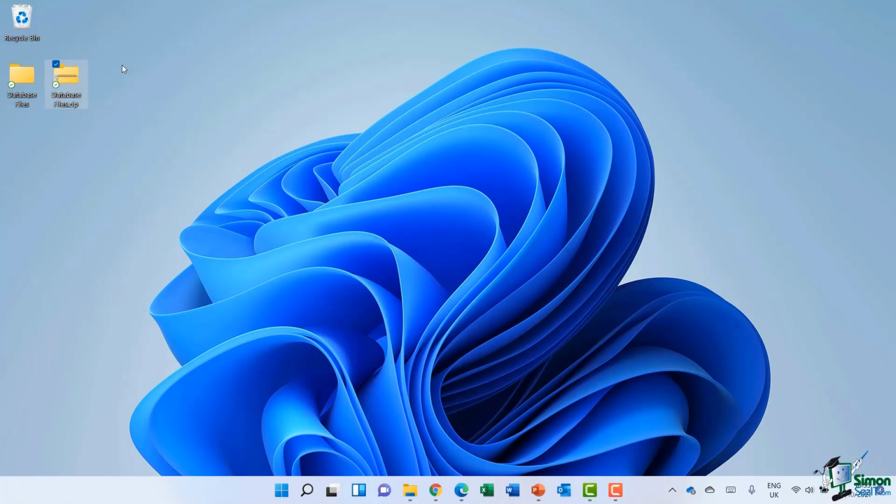Now, I don't need either of these files, so I'm going to delete these from my desktop. And to select both of these, I'm going to use that method of drawing a square around them to select them both. And I'm going to hit my delete key.